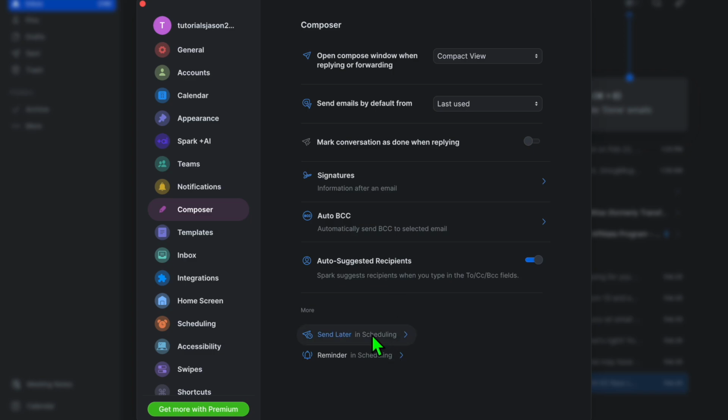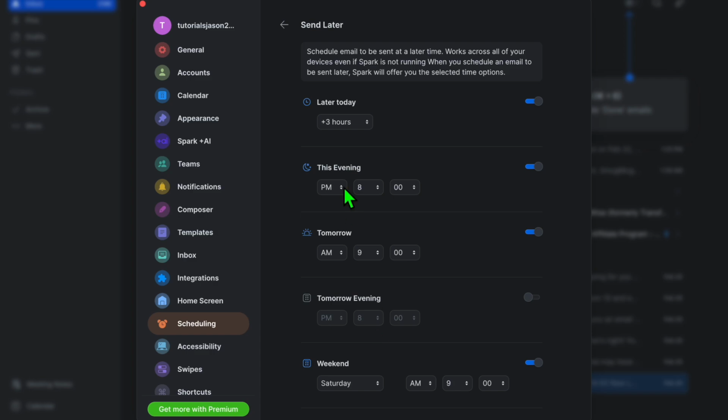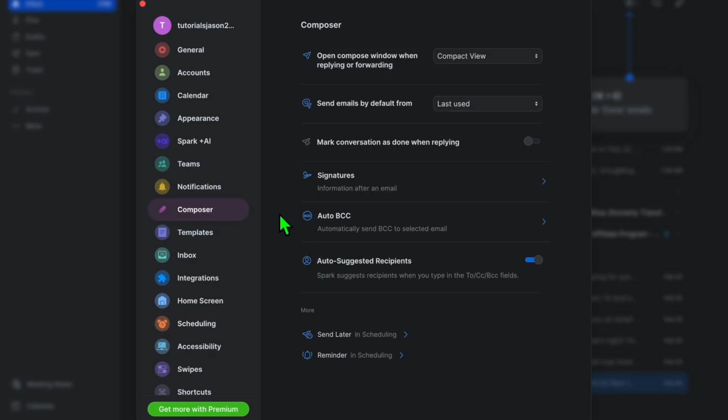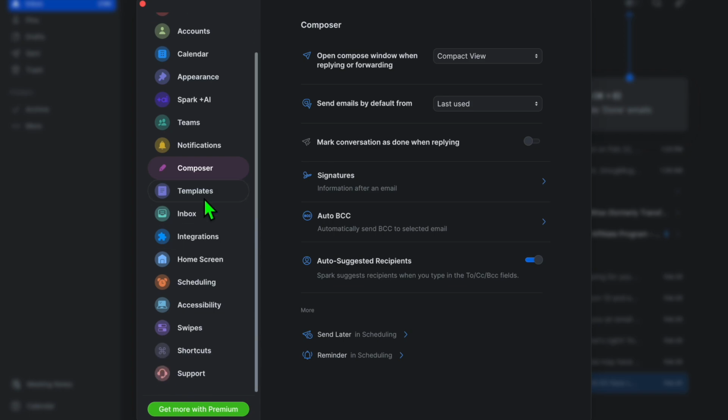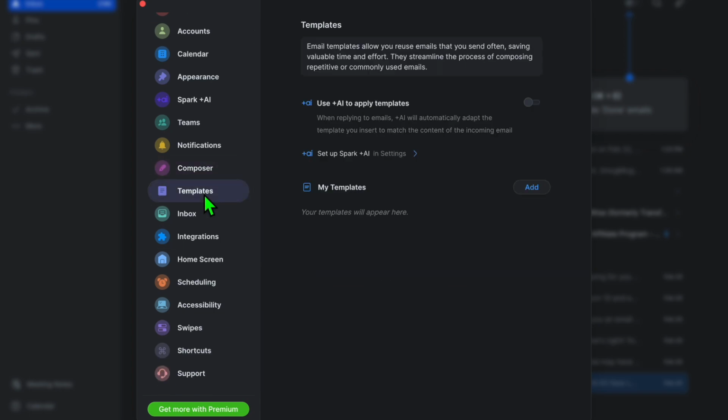You can also see different options that you can suggest. You can also use their scheduling option right here. With this, you'll be able to schedule to send emails later on, as you can see right there. So there are numerous options that you can choose from.